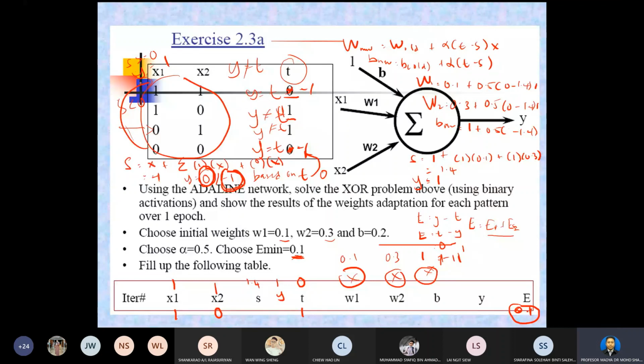For the next iteration, that means the second approach, it will be the same: 1 1 1 0 0 1 0 0. You can stop when the error total is less than 0.1. That is when you can stop the iteration. Okay, that is for Adaline.